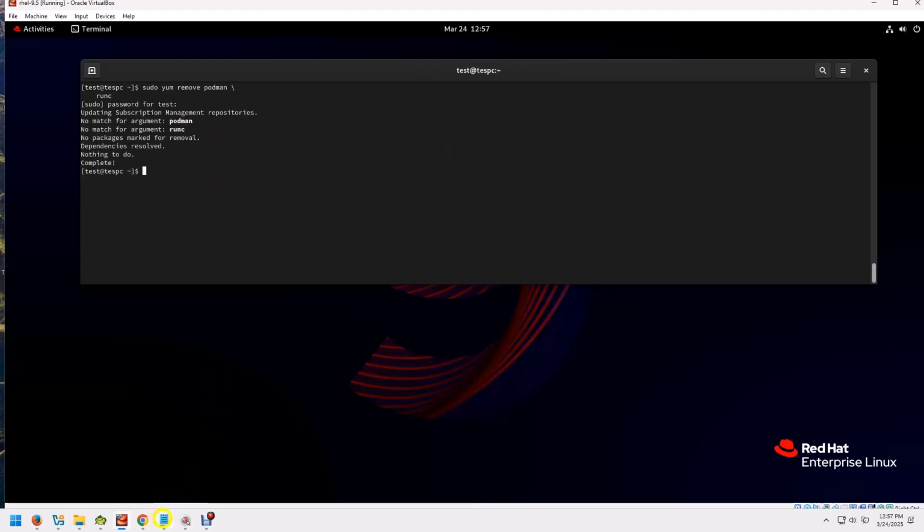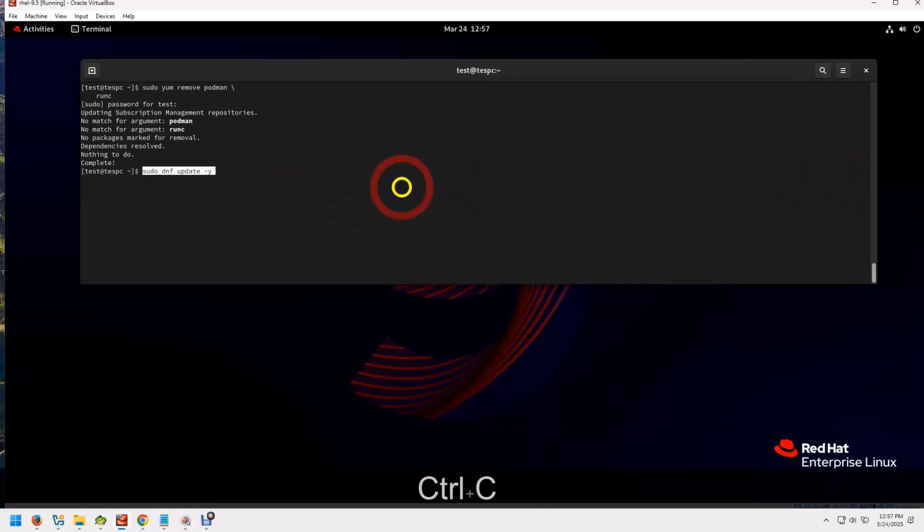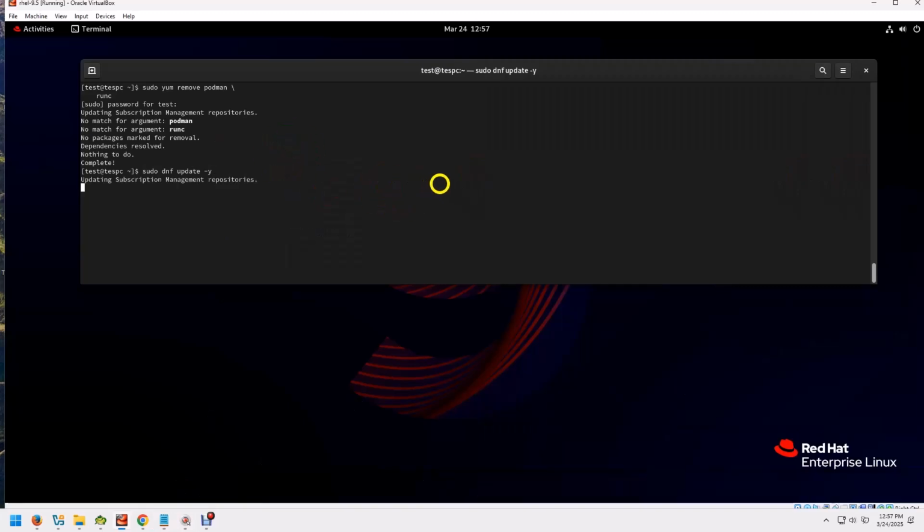For this installation, I need some prerequisite tasks like pre-installed Red Hat Linux 9.5 with desktop environment, a sudo user with admin rights, and a Red Hat subscription. I have shared here an organized script. You just follow the script. It will be done easily.